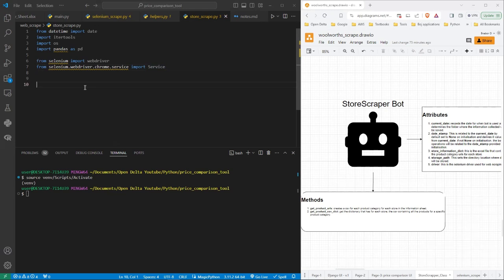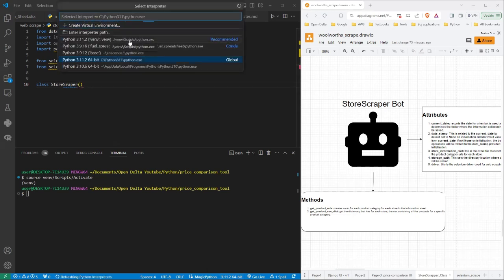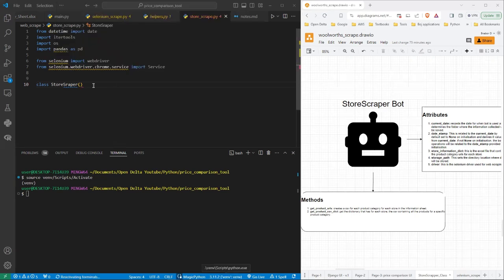And let us continue. So watch the videos for the Python fundamentals. We should have videos on how to create your own custom classes, but you start off with the class keyword and your class has to start with a capital letter. And then I'm going to call it StoreScraper, right? Oh, where is it reading? No, I want the virtual environment. So let's go for that. Cool. So that's the StoreScraper.